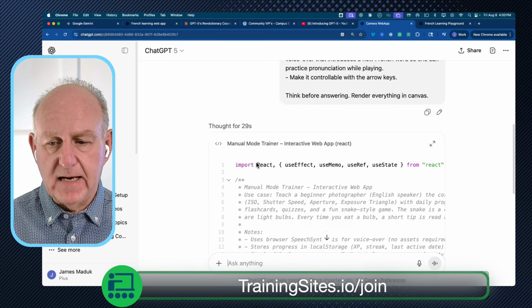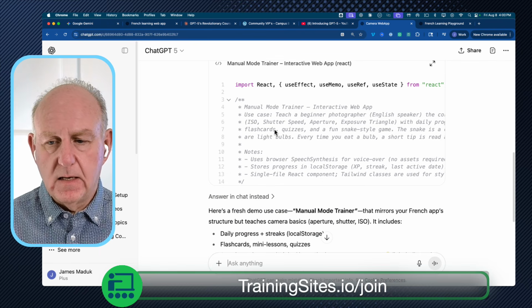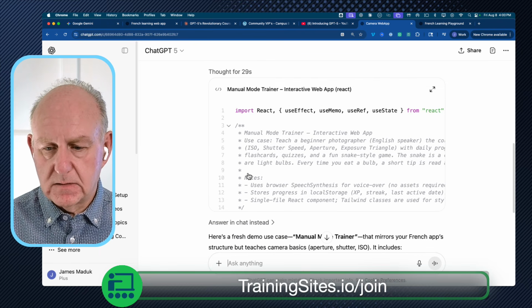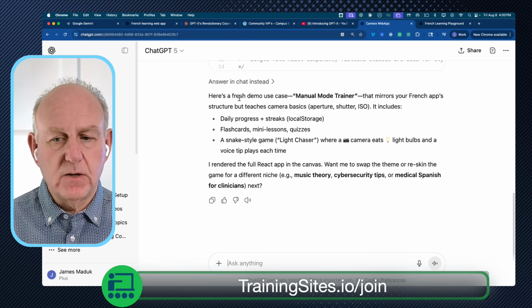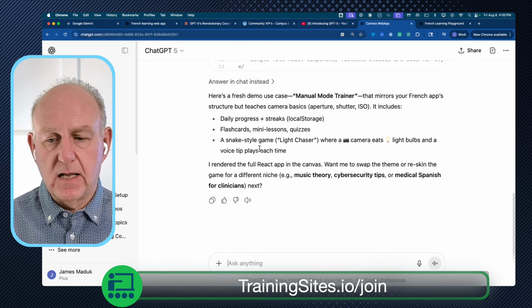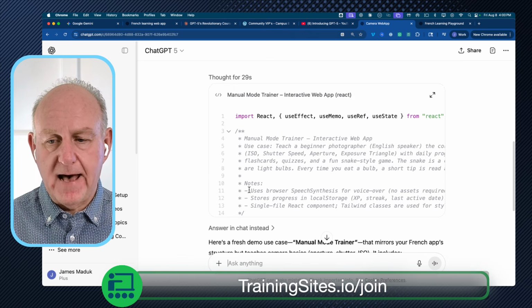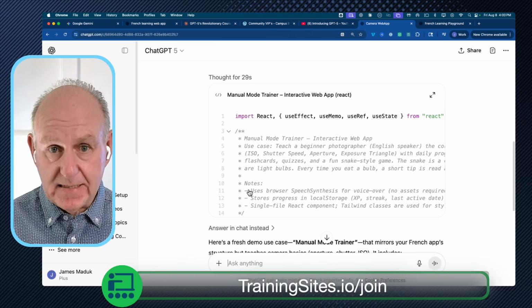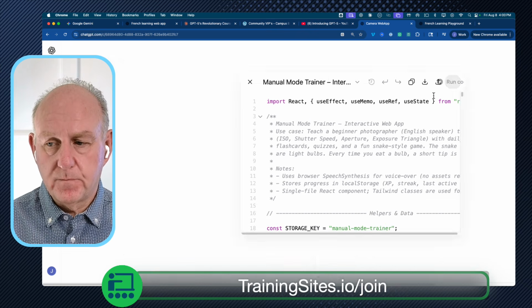And what it did is it went and said, we're going to do a couple ones. And it said, I'm going to do a fresh demo case, manual mode trainer that mirrors your French app structure, but teaches basic camera skills, aperture, shutter, and ISO. It includes all of those things, and it rendered it in the app just the exact same way. So let's see what it came up with this time.